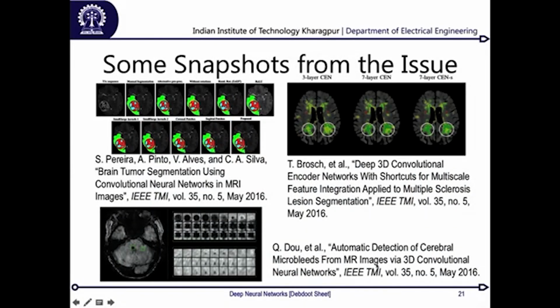medical image analysis itself. The first few snapshots from the issue are on brain tumor segmentation using convolutional neural networks, then on using deep 3D convolutional encoder networks with shortcuts for multi-scale feature integration for multiple sclerosis detection and lesion segmentation in brain MRs, and then another one on automatic detection of cerebral microbleeds from MR images using 3D convolutional neural networks.